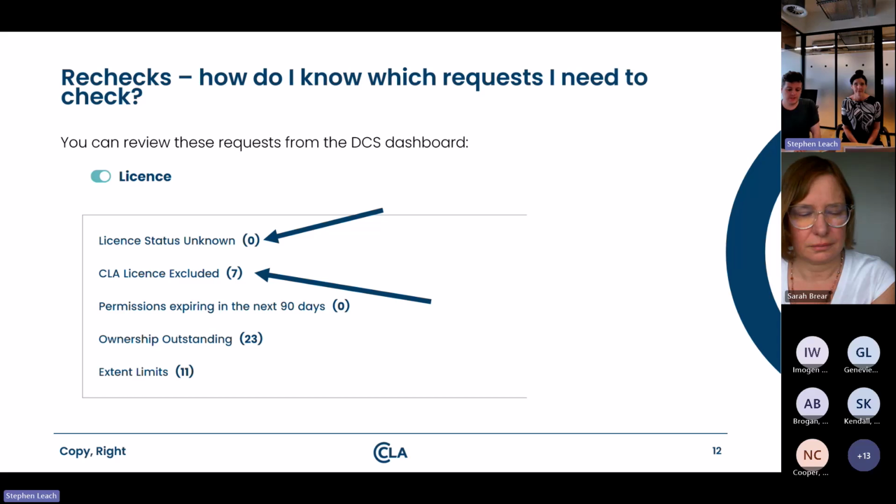So after the CLA has completed the rechecks, the HEIs will need to go through and review all the requests that are there. You can review the requests with broken links from the dashboard under license, and any requests that are no longer covered under the license will show up under CLA license excluded. You will need to either source alternative permissions to share that content or remove the request from the DCS altogether. And any requests that are returning a not found result on check permissions will show up under license status unknown. And you will need to confirm the permission status for those requests that are not found.